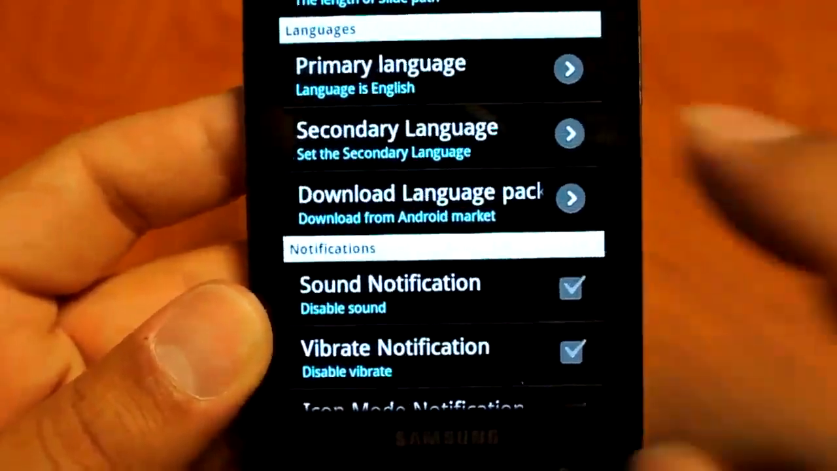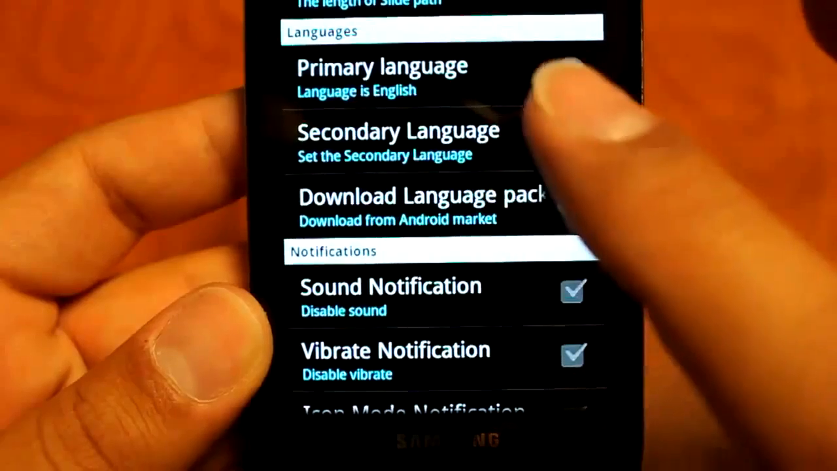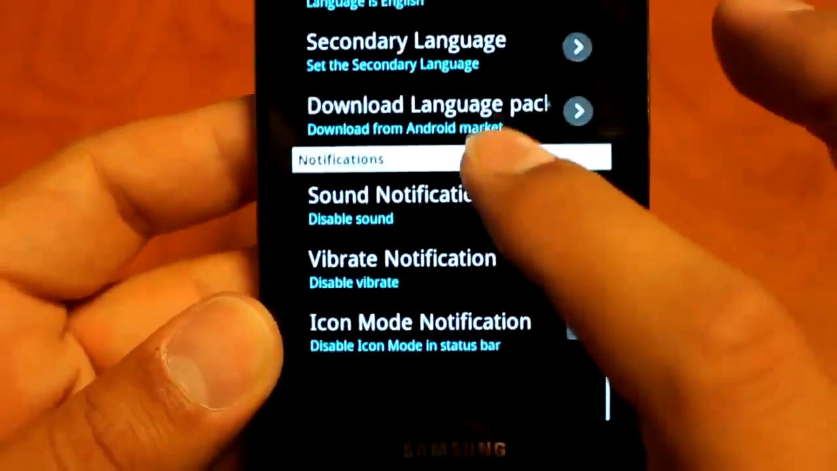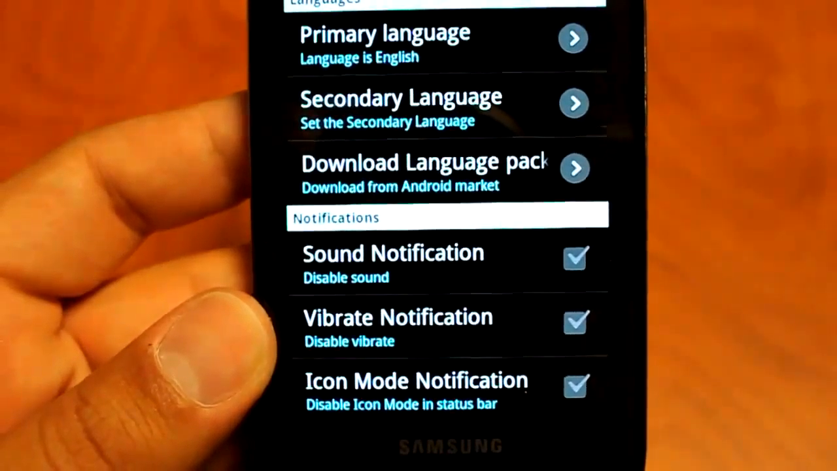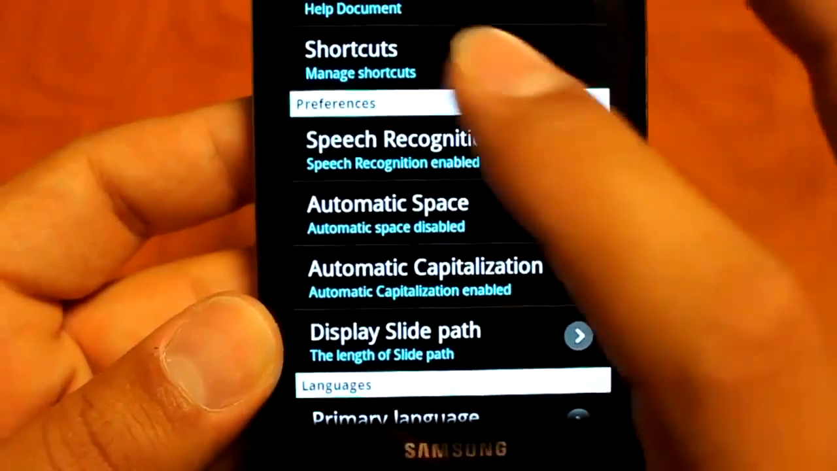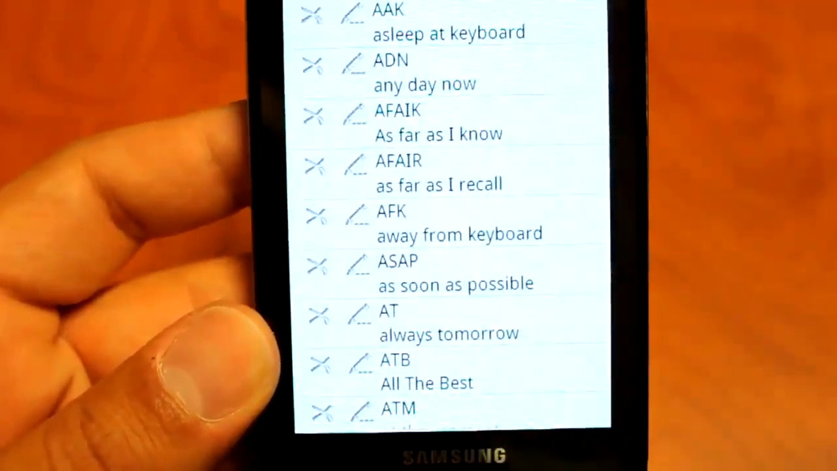Now we go into our languages. So you can download a language pack from the market. You can set different secondary languages. Notifications, again, when you type, do you want sound? Do you want vibrate on the phone, stuff like that. So let's go into our shortcuts, manage our shortcuts.